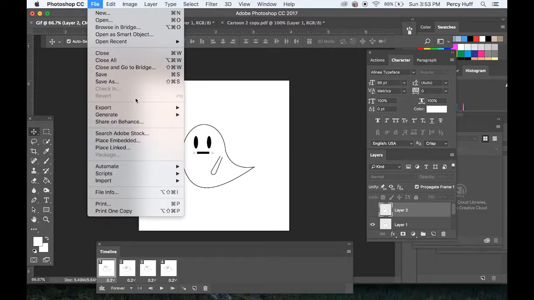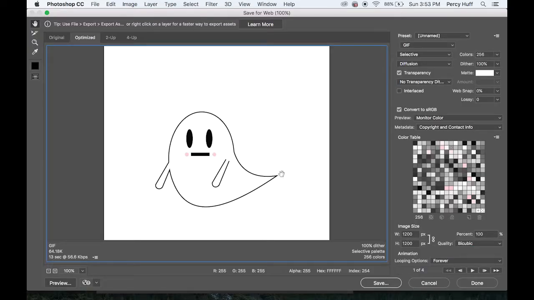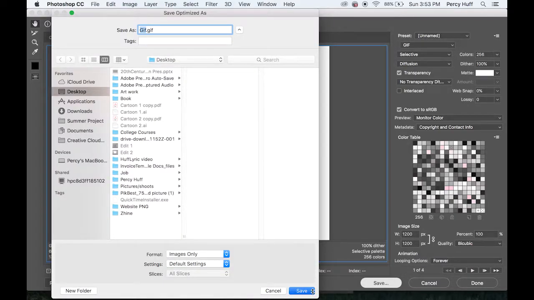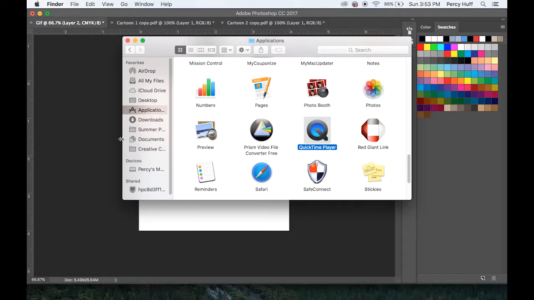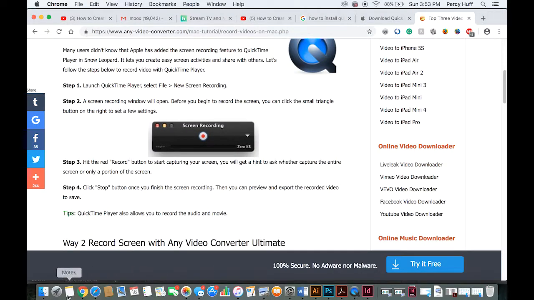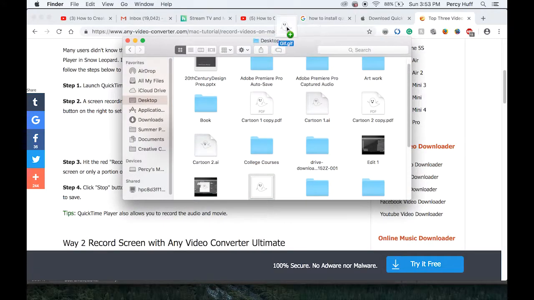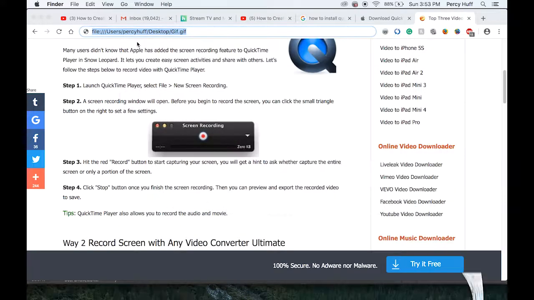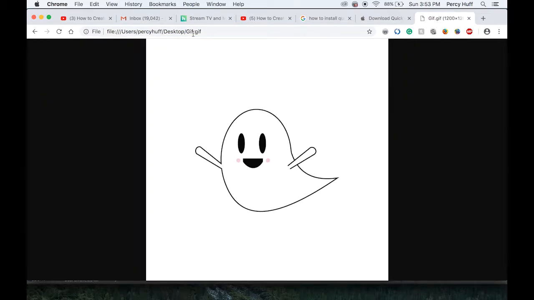So I'm going to go File, Export, Save for Legacy, and you guys can make it any size you want. I'm going to save it to your desktop as a GIF. And you can actually go to your browser, copy and paste your GIF, put it in your browser and press enter, and you'll actually see your GIF.